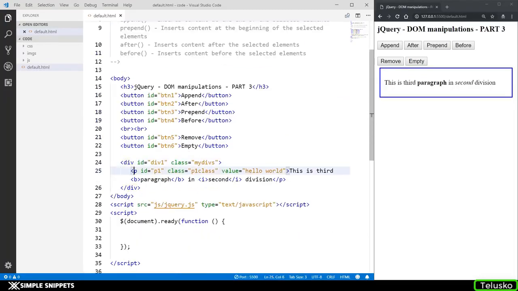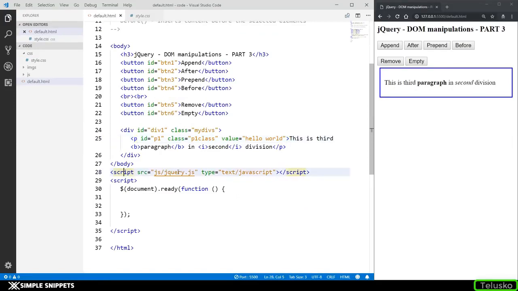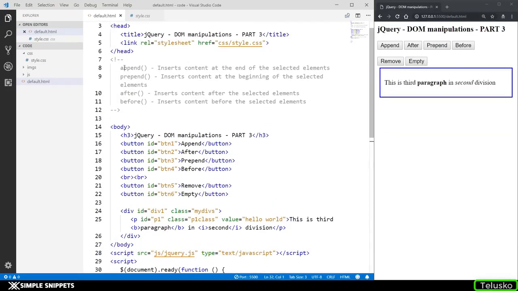We have a division, we have a paragraph with its respective ID and class. We also have an external CSS file which is giving the styling to this division with a border of 2 pixels and then a little bit of margin and padding. Lastly, we also have our jQuery.js file being loaded over here at the end of the HTML document after the body. And then we have our script tag inside which we have the ready function, inside which we will be writing the jQuery code. Okay, so these are the 6 methods that are going to be performing different DOM manipulations.